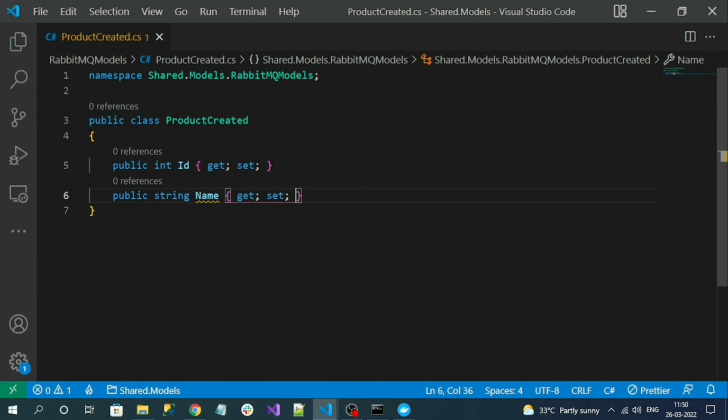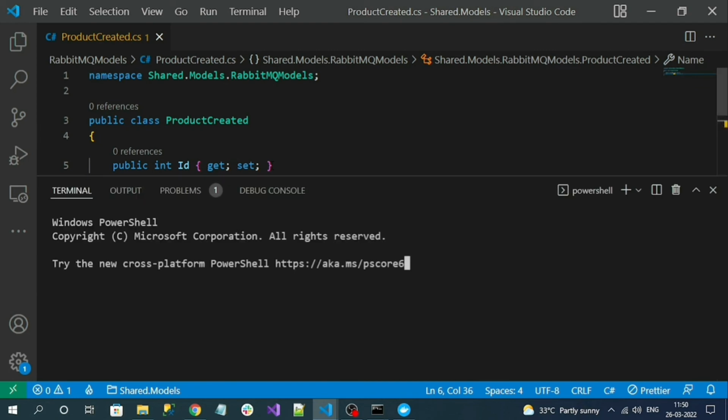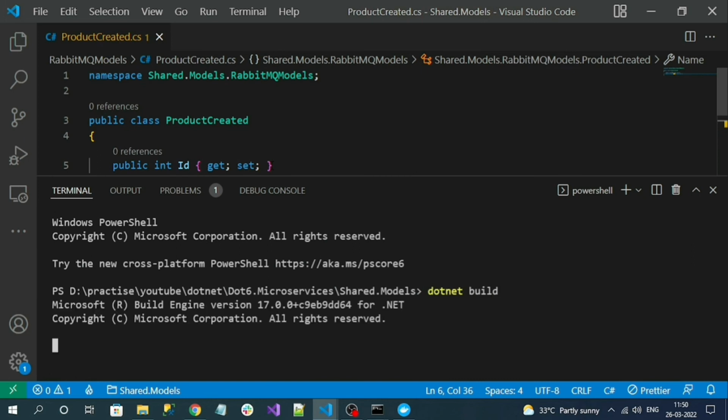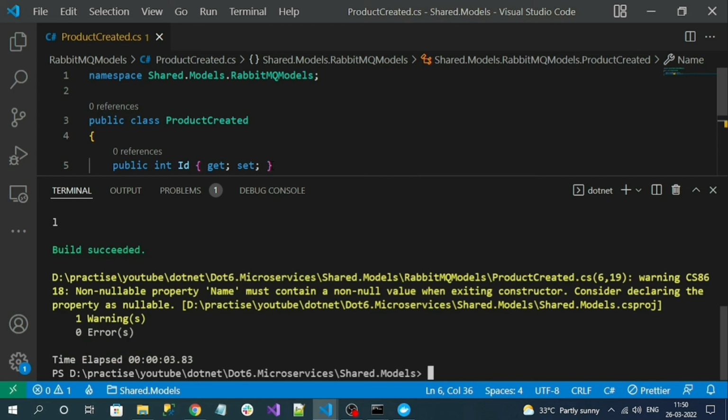Now just build the project. Now our library is successfully built. What we have to do is add the reference of this project into both our microservice applications. From Visual Studio it is very easy. From the .NET CLI commands, I will show how to add the references of the other class libraries.